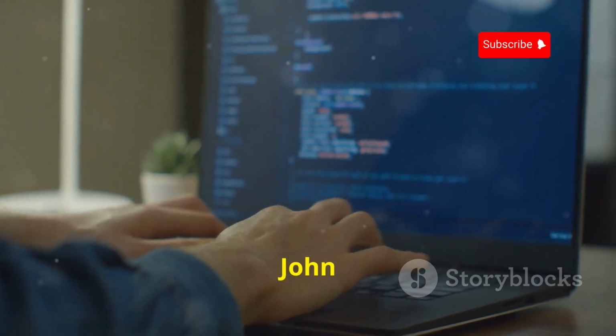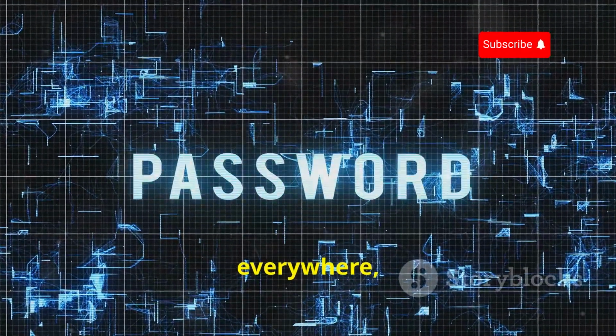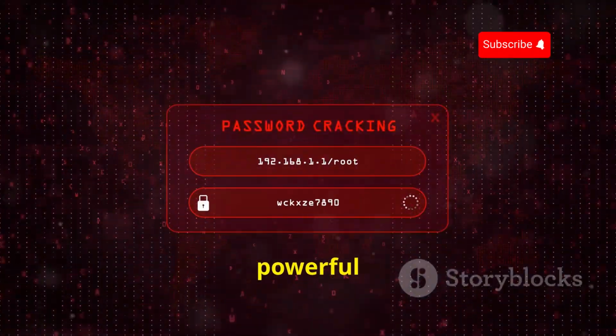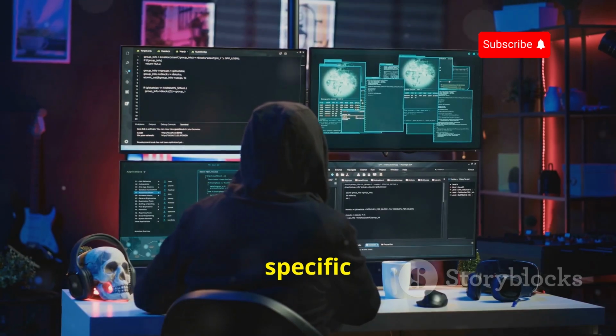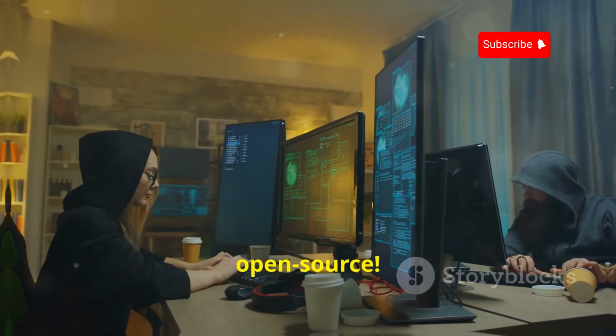Chapter 5. John the Ripper, cracking the password code. Passwords are everywhere, and cracking them is key in ethical hacking. John the Ripper is a powerful tool that guesses passwords. It's customizable to target specific passwords and hashing algorithms, and the best part? It's free and open source.